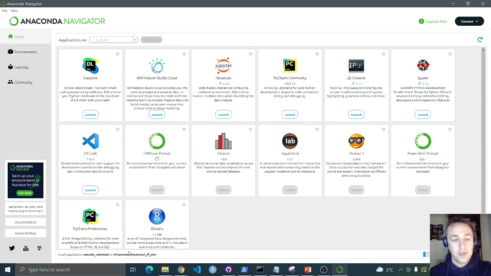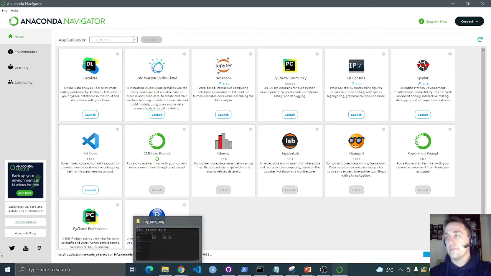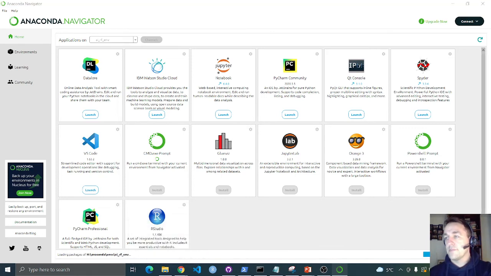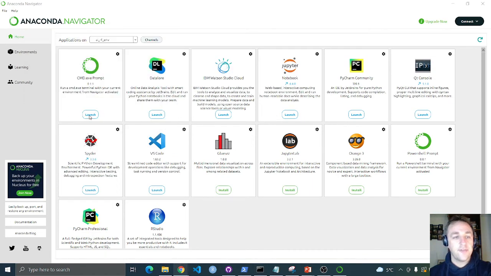Okay, it's installing it at the moment. It's just taking its merry time. As you can see on the bottom, it's installing the Conda shortcut. It'll be there shortly, I think. Okay. So it's loaded it, great stuff.